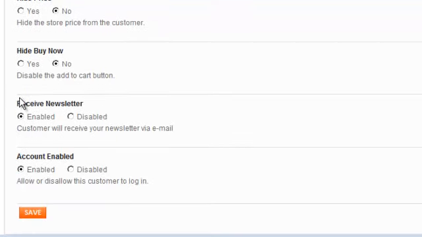Do you want them to be set up to receive the newsletter? So that's them giving you their permission to send them email campaigns and a whole bunch of other stuff. And is the account enabled? Yes or no? So all of those defaults are set to kind of what they'll be for most customers.